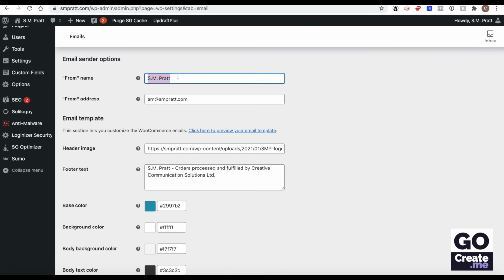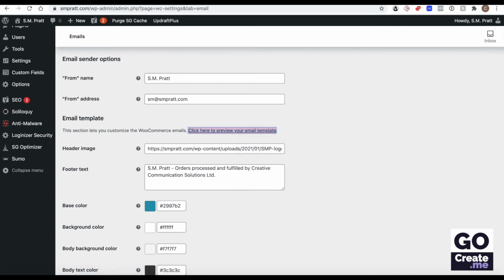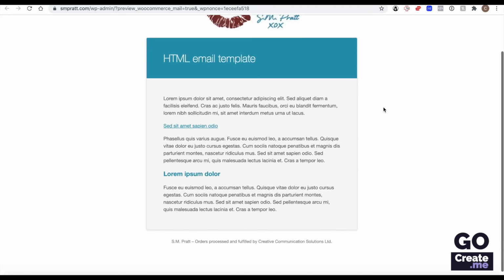So the from name, the from email address, make sure it's consistent with what you've been doing so it doesn't go in people's junk mail. There's also an email template, so I'm going to right click here to open it in a new tab. And this is what I did for this particular template here.